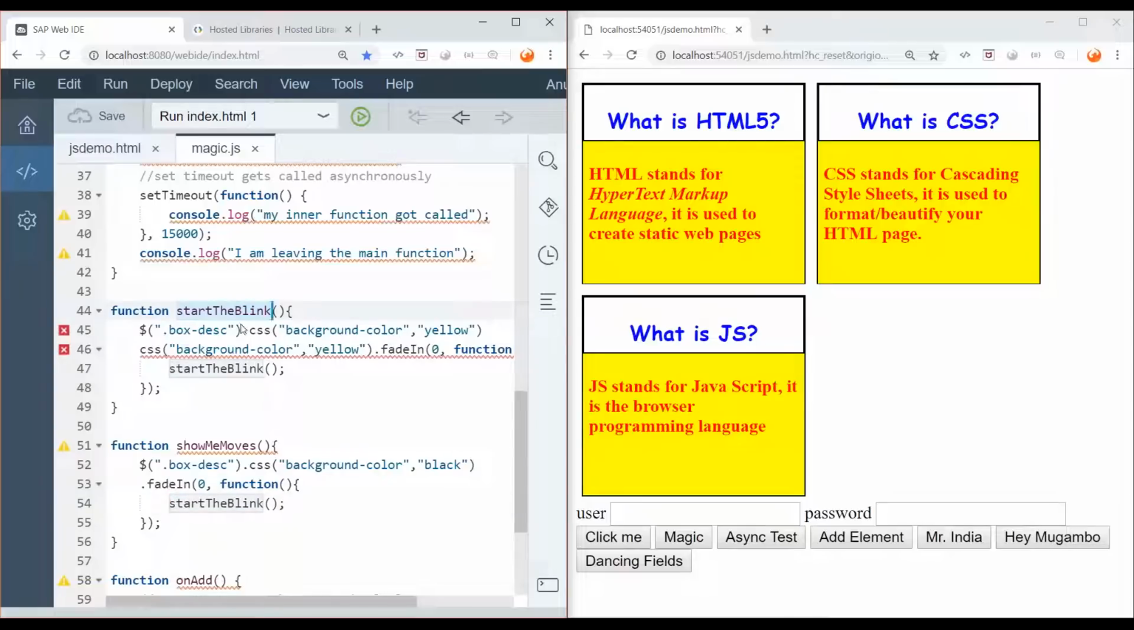And this callback function starts another effect. CSS change the color back to yellow. Once this is done with the chaining, I'm going to change the color back to black. And once this is over, I'll do a fade in with 0 seconds with a function again calling the same function. This is function recursion. Okay.